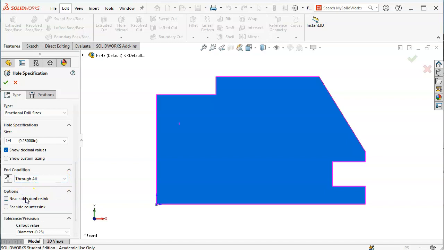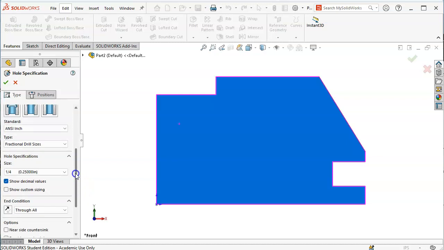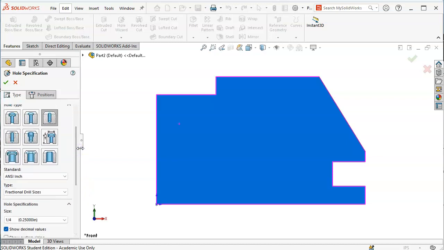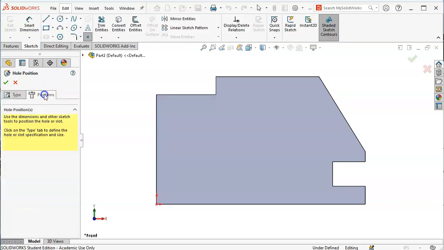Don't typically put near side countersinks. If it's just an edge break, just deburring the hole, I would rather see a note on the drawing that says edge break to 10 thousandths or 20 thousandths max, or some number that would make sense.